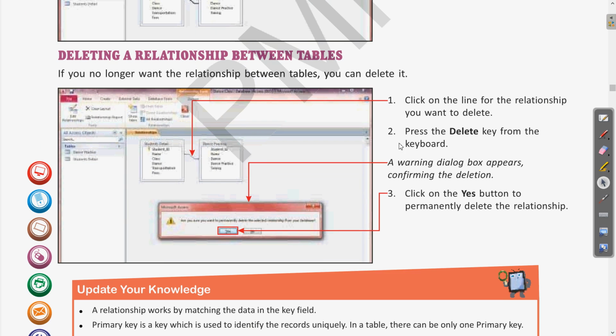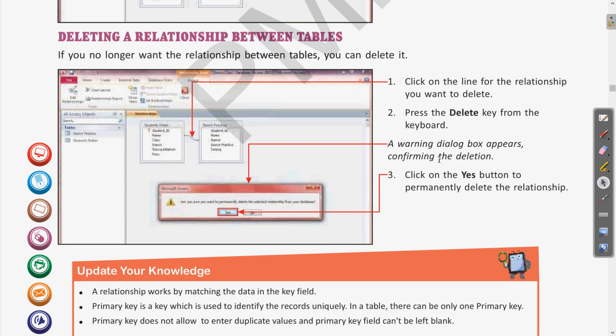Okay, so this also can be done. Let us see how to delete the relationship. If you no longer want the relationship between the tables, you can delete it. What are the steps? Click on the line for the relationship you want to delete. So we have to select this line. When we click on this line, then press the delete key from the keyboard. Then there will be a warning dialog box, which will ask to confirm the deletion. If we click on the yes button, the relationship is permanently deleted.